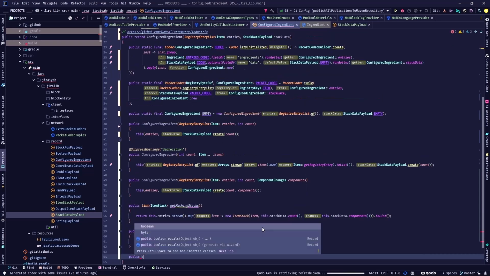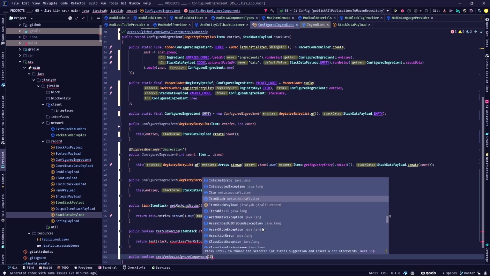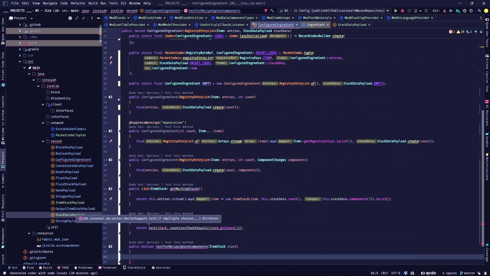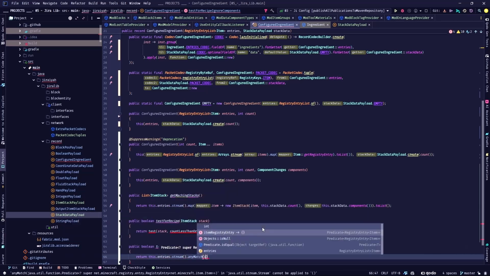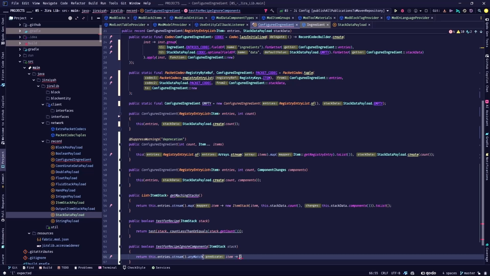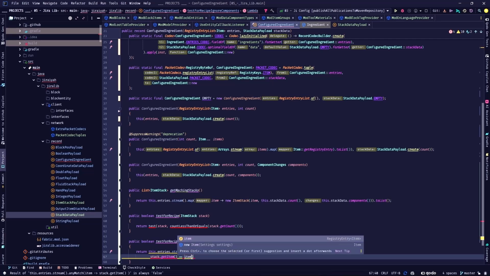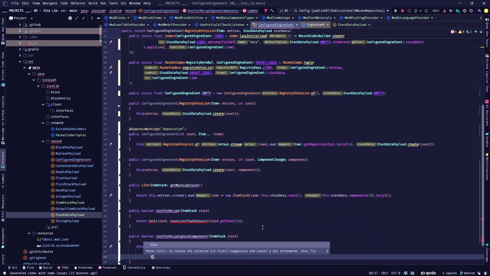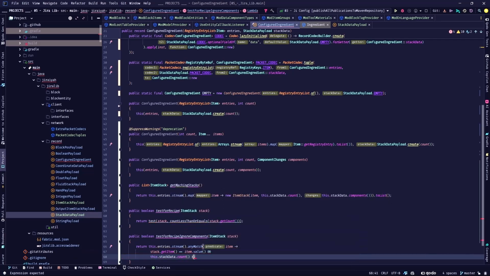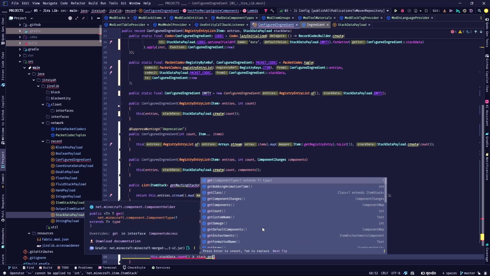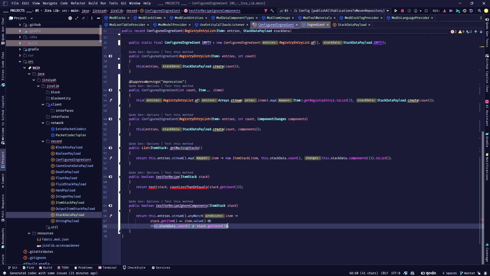So we say public Boolean testForRecipeIgnoreComponents, again with an ItemStack, and here we say return this.entries.stream.anyMatch, and we want to send in any item into a lambda, and the lambda is stack.getItem equals item.value, and this.stackData.count, not components, count is greater or equal to stack.getCount. So here we are ignoring the components, and from the components we only use the count.